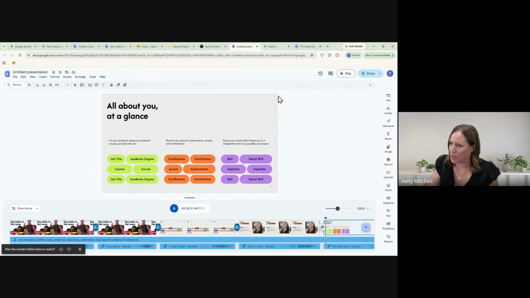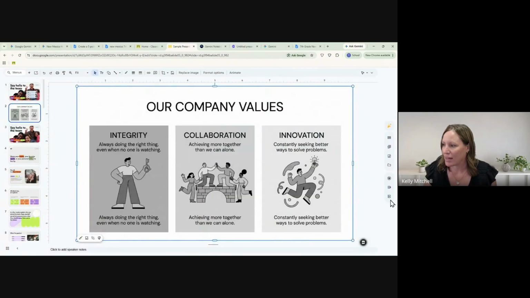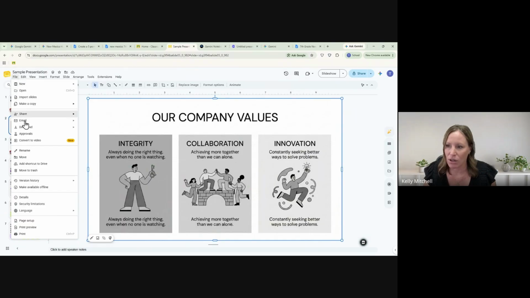So that's just like a sneak peek. We're not really jumping into Vids, but I just wanted to mention that that is down here. That also lives, I closed my toolbar, that also lives up here in File. You can convert to video right from here.